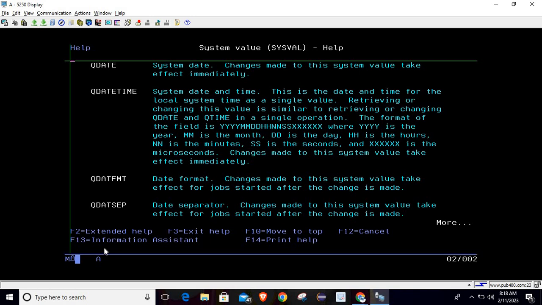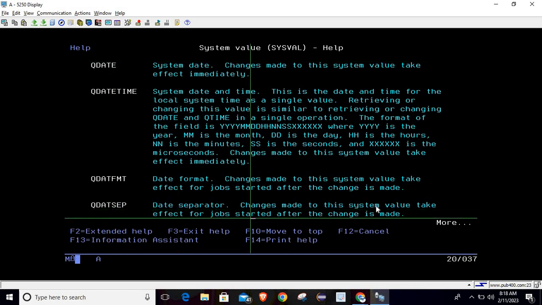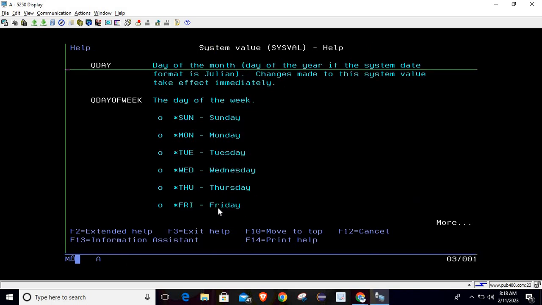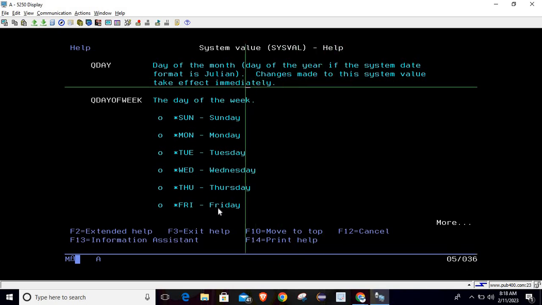these ones. QDATESEP, which means date separator. Changes made to the system value take effect for the job started after the changes are made. Second one is QDAY, which means day of the month, or day of the year if the system date format is Julian. Changes made to the system value take effect immediately.